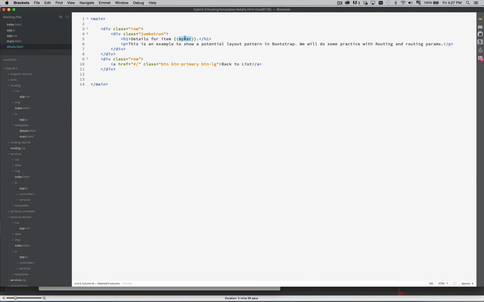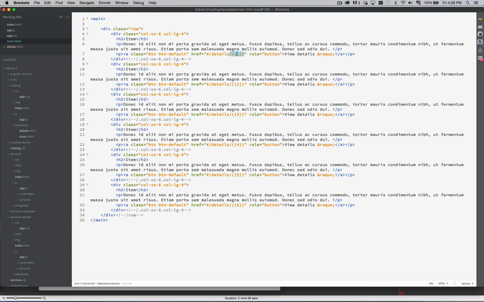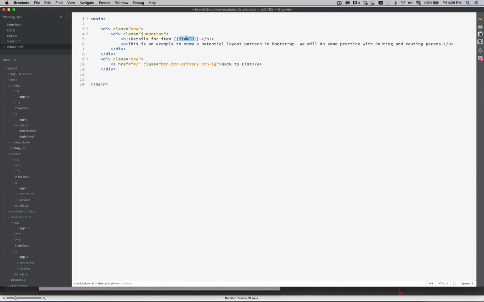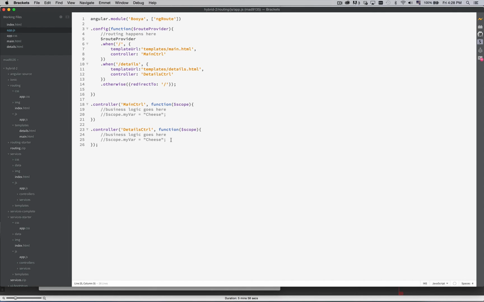Inside here, instead of myvar, I want to be able to use, let's say, the item ID. Let's say that's what I want to be able to put inside here. So if I click on the first one, it'll say details for number one. If I click on the second one, details for number two. So this number right here, we want to pass that along. So item ID, back inside here, I want to have something called scope.itemID. Now let's just set it equal to the number 42, just so we have something, and take a look at our page.